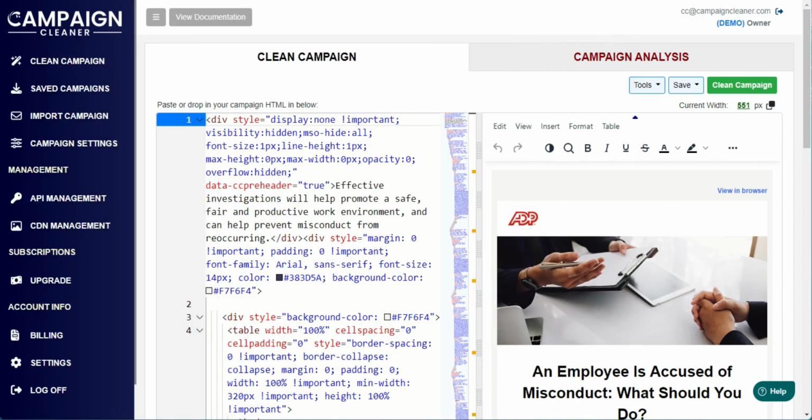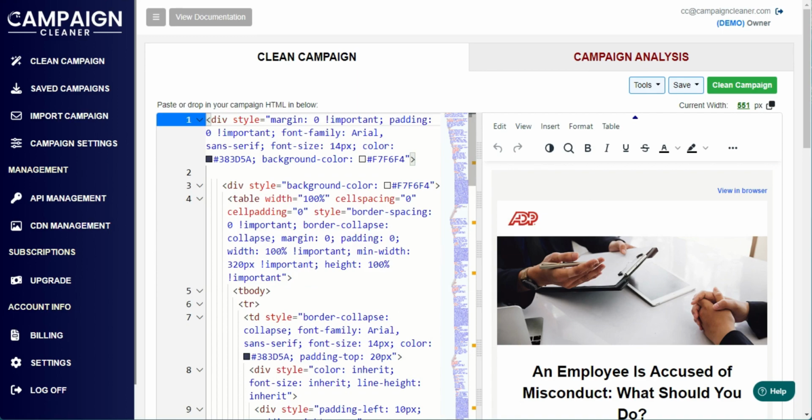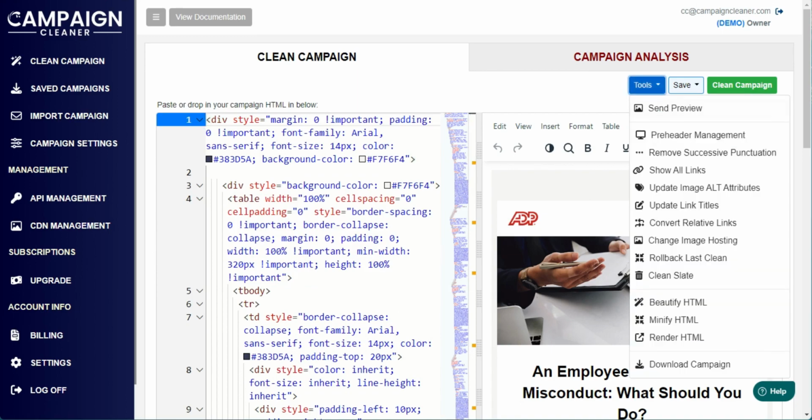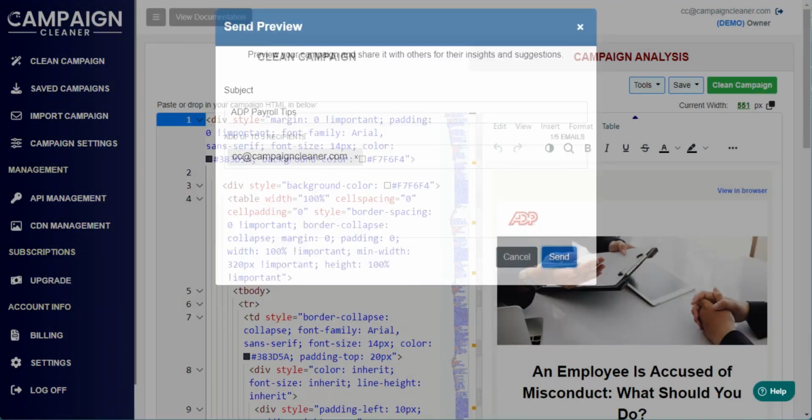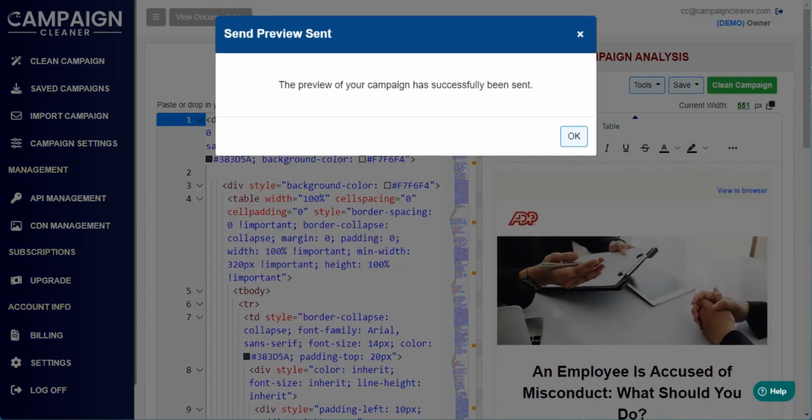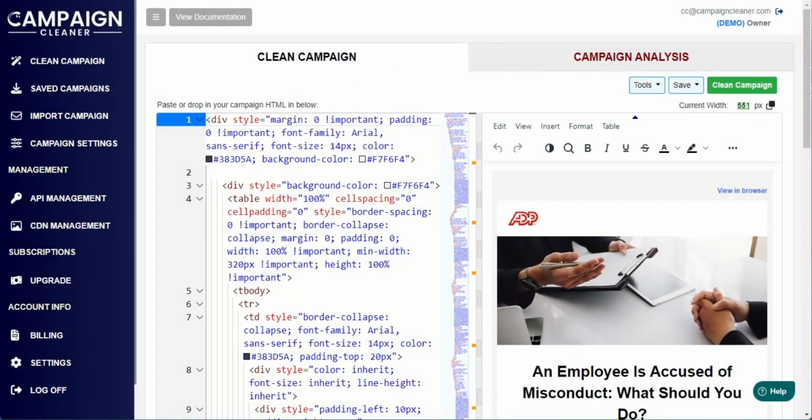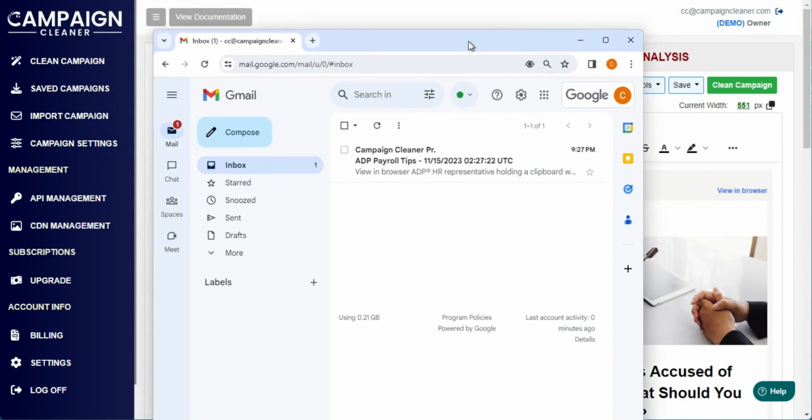Now, let's remove the preheader and send another preview to my Gmail. Notice how it starts with a view in browser? That's the first piece of text the tool finds in the absence of a preheader, which isn't ideal for our purposes. This shows the importance of a well-managed preheader.